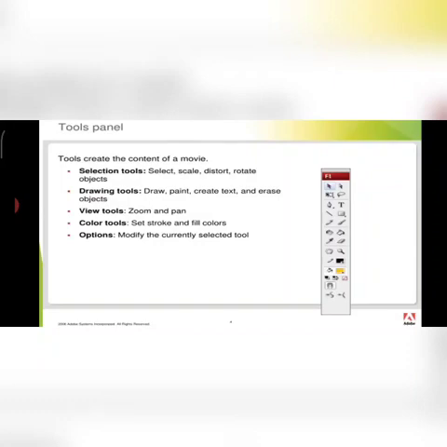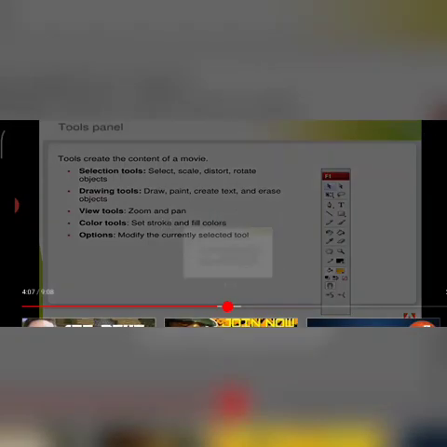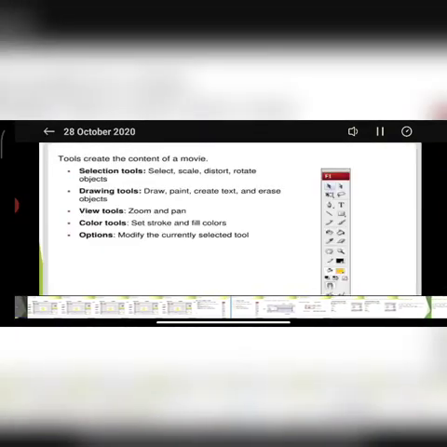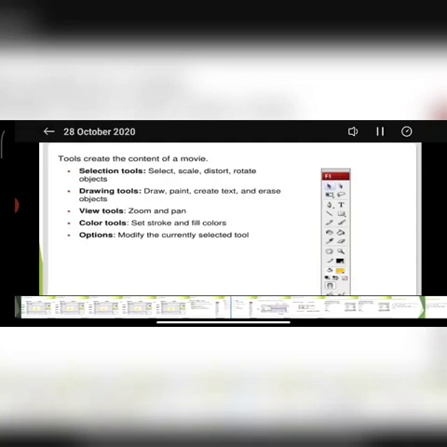So next one is drawing tools. It is used to draw, paint, create text and erase objects. So next one is view tools. It is used for zoom and pan. Next one is color tool. It is used to set stroke and fill colors. So last one is options. It is used to modify the currently selected tool.